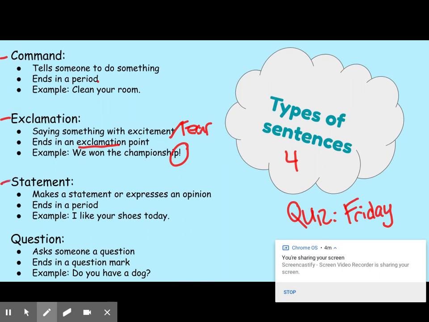Okay, the third type is a statement. This is the most common type of sentence that you'll see. It's just a regular sentence. It's something that just tells something exactly how it is. It makes a statement or it expresses an opinion. It always ends in a period. An example might be, I like your shoes today, okay? So basically a statement is a regular sentence that doesn't tell somebody what to do, so it's not a command. It's not exciting, so it's not an exclamation point, and it's not a question. You're just saying something, okay?